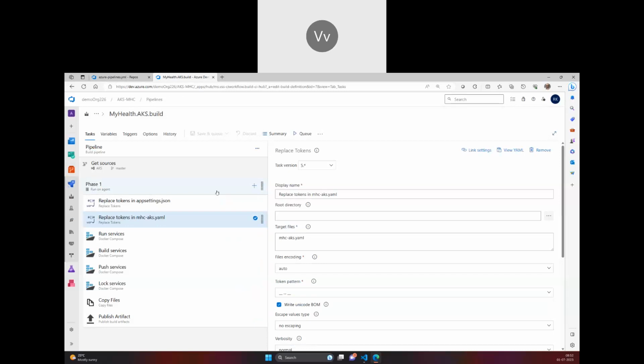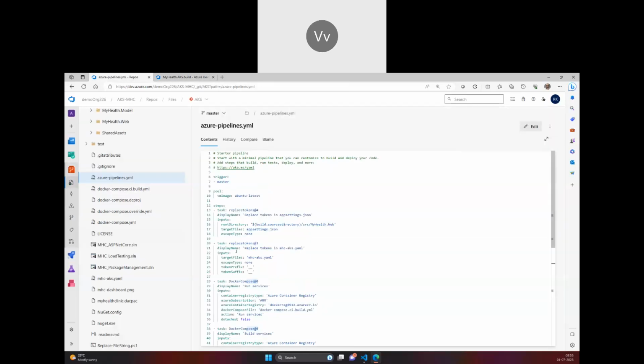So what exactly am I looking for? Am I looking for Docker Compose? Am I looking for replace tokens? Am I looking for copy files? Am I looking for build artifact? Am I looking for .NET? Am I looking for Terraform installer? I'm looking for CLI. So that's how you have to explain when you're giving the answer, guys.